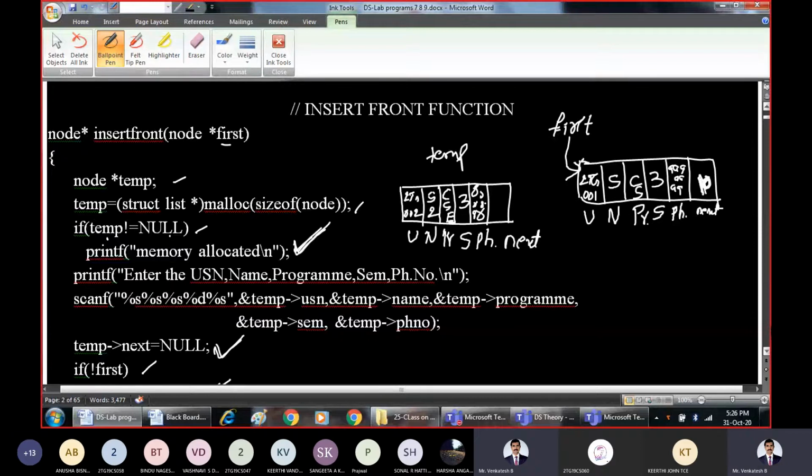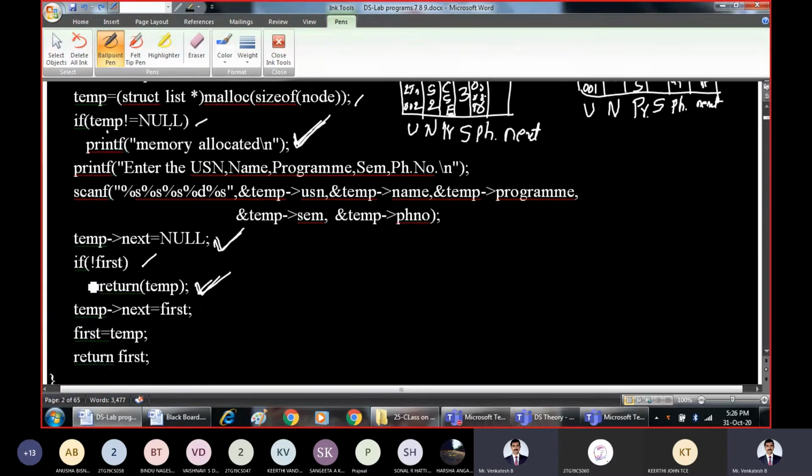Already I have erased and I am showing it. Temp pointer should point to this node, and this first should point to this. Those are the two changes, because once you attach this, it will not be the first node. That's what we are doing.